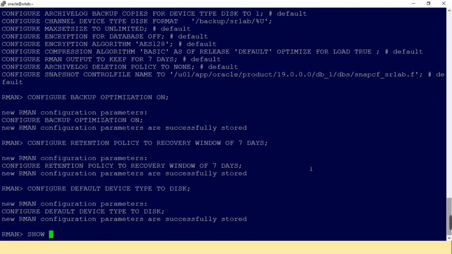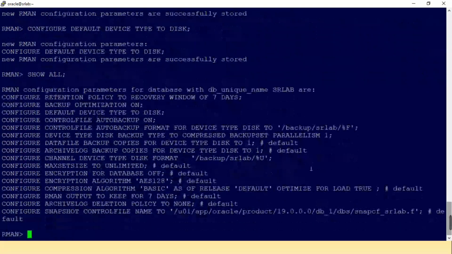Alright, now you can see: configure retention policy recovery window of 7 days, backup optimization on, default device type to disk. If it is tape, tape means SBT underscore TAPE. Configure control file autobackup on, and autobackup location, compressed backup set, and then device type to disk, which is where the backup files will be stored.